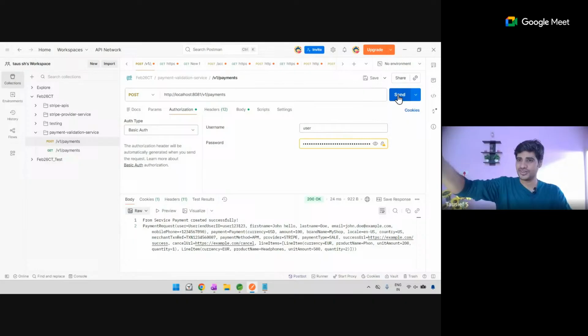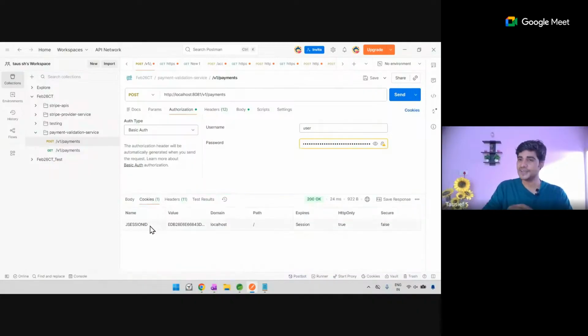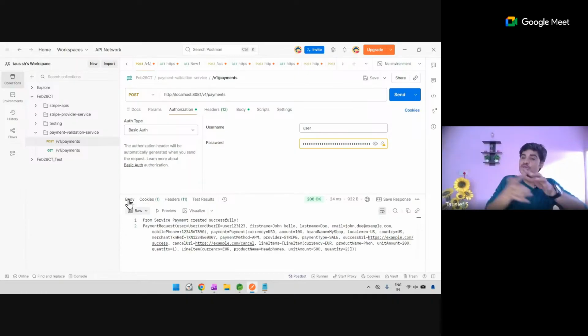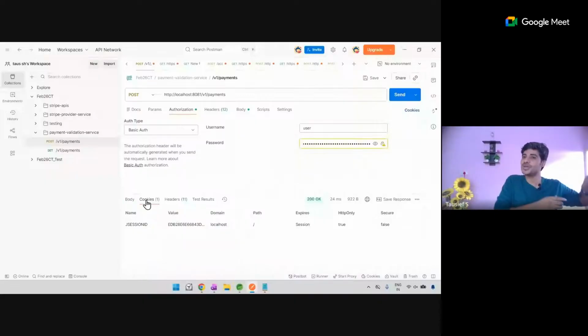When we make the API call, behind the screen session management is going to happen at the server side. The server is going to generate something called a JSESSIONID. So when we make the API request, the server is going to validate, it will generate a JSESSIONID, and in response to the first request, as a cookie, this JSESSIONID is going to be returned back.